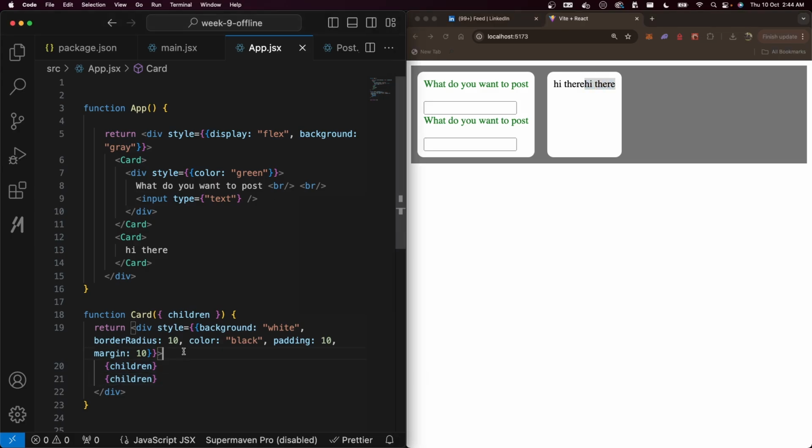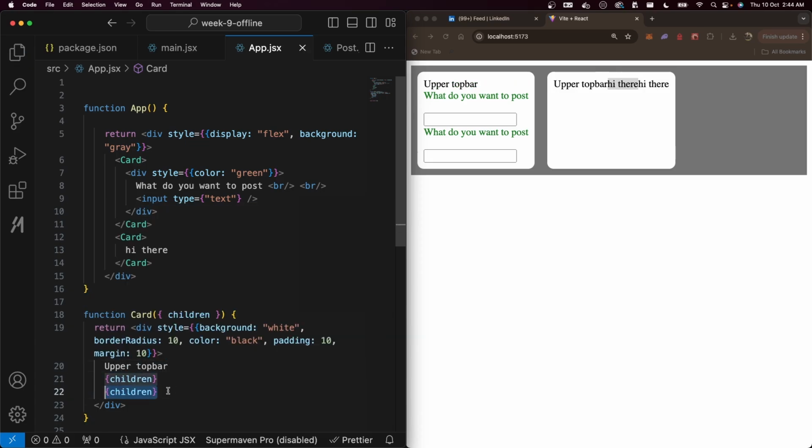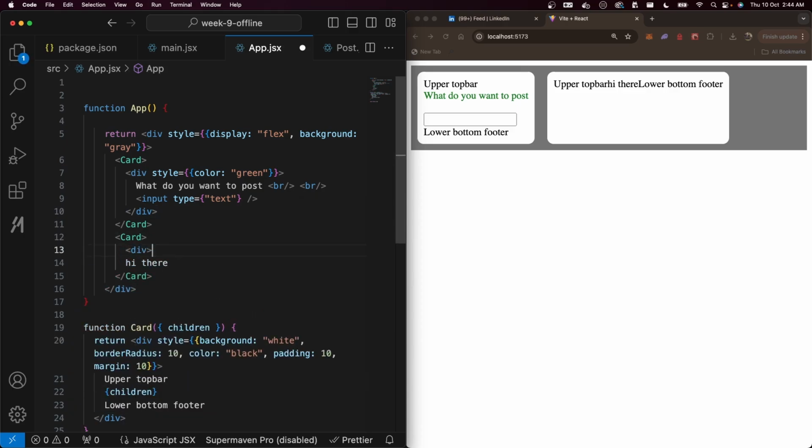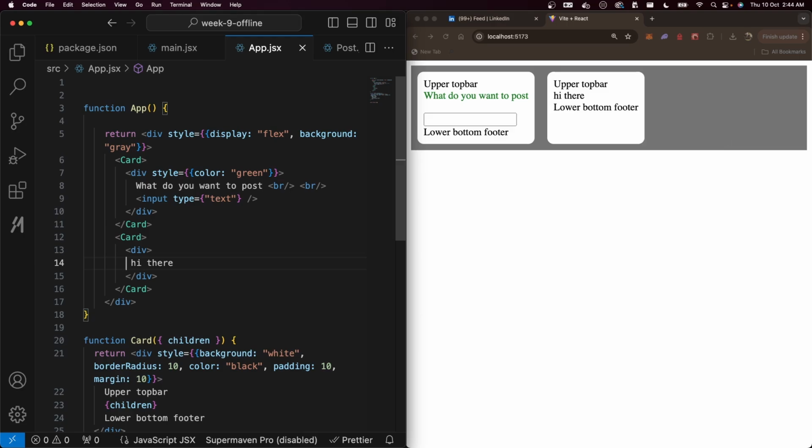What happens if I write upper top bar first, and then I render the children, and then I write lower bottom footer? Then first the top bar comes, then my main content comes, then the bottom bar comes. Same thing over here. First the top bar comes, then my content, which unfortunately is just a string. Let me convert this into a div. Then again upper top bar comes, then the real content comes, then the lower bottom footer comes.